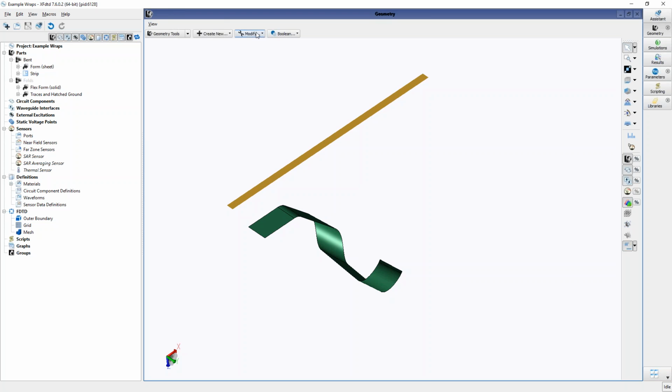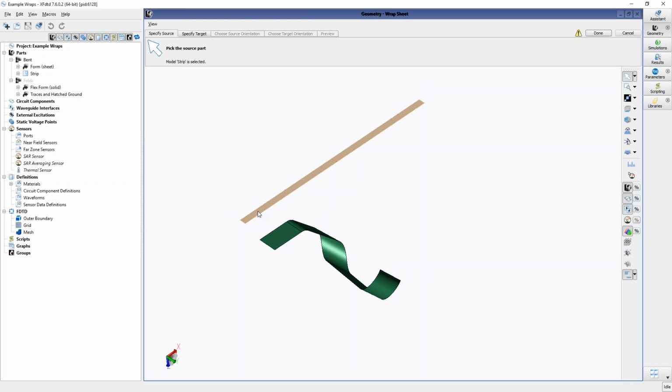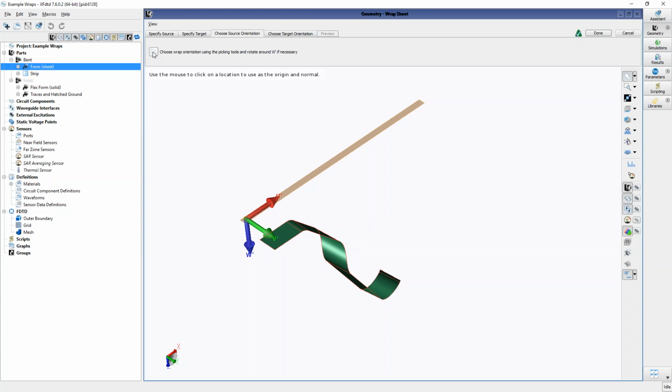So the workflow is: click Modify, select Wrap Sheet, and then I will select the strip. I will then select the part that I want to wrap onto, and remember I'm going to wrap this part onto this part. The next thing I need to do is to define those two coordinate systems, or two locations. When I click to choose the source orientation, I'll choose the tool to do that, and as I mentioned before, this on-screen display is telling me what I should be doing and any specific information about the tool that I have selected.